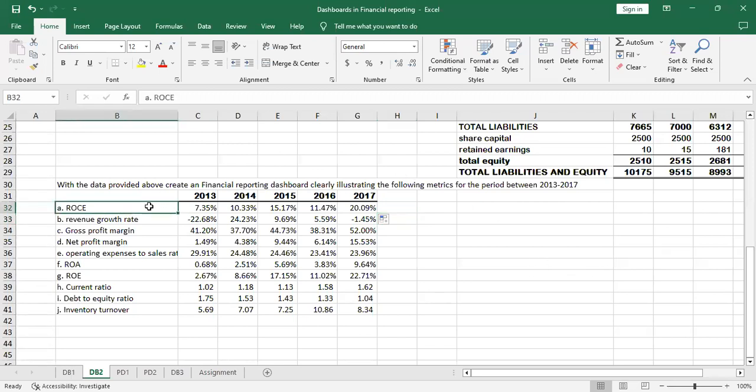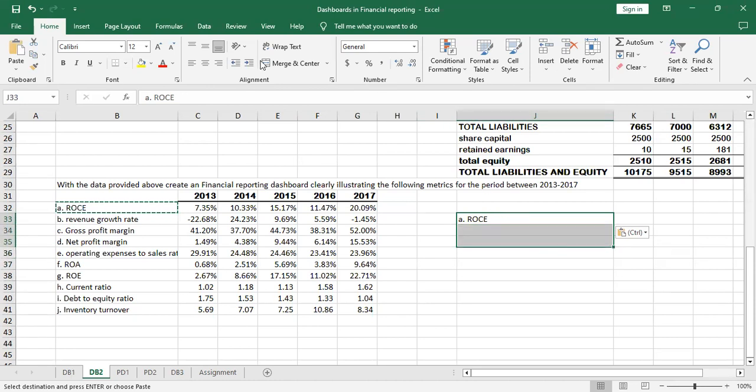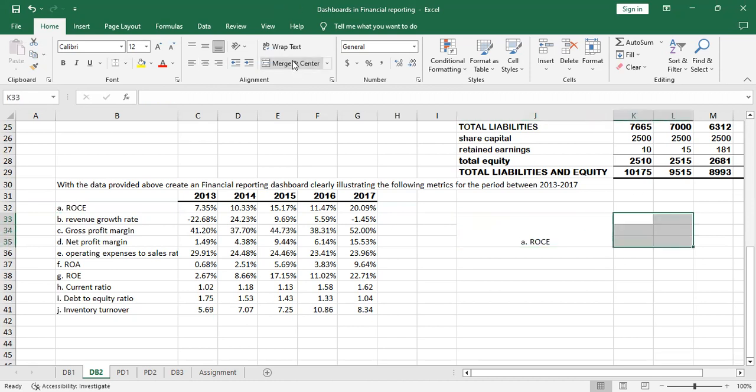So the first one, of course, it's Rose. Control C, Control V. And remember, this Rose has A in front, so it must have A when you come to create it. It must have the A. So I can merge and center. And also I can merge the two and merge and center. Then equal sign.